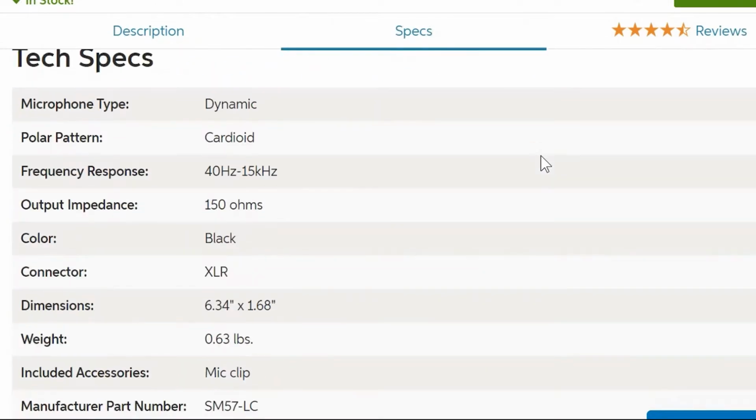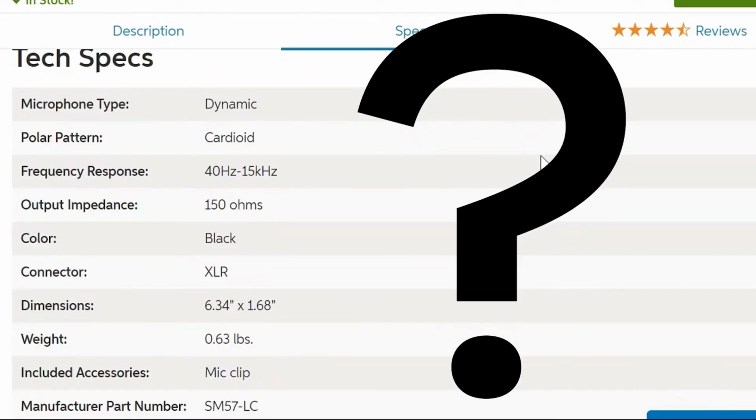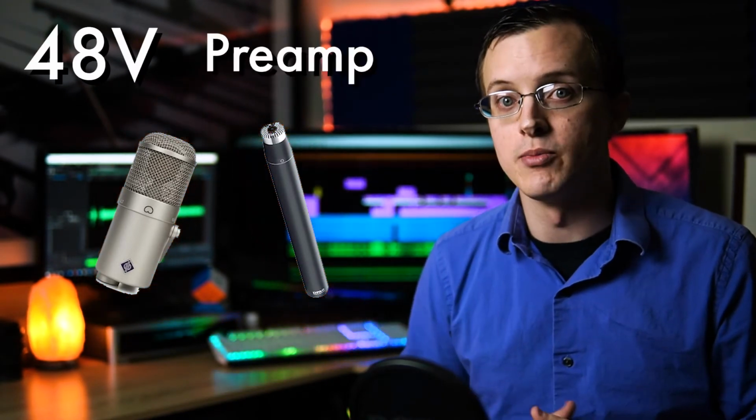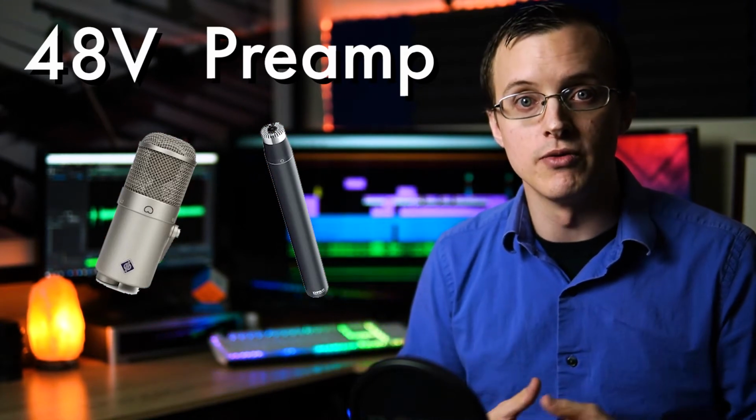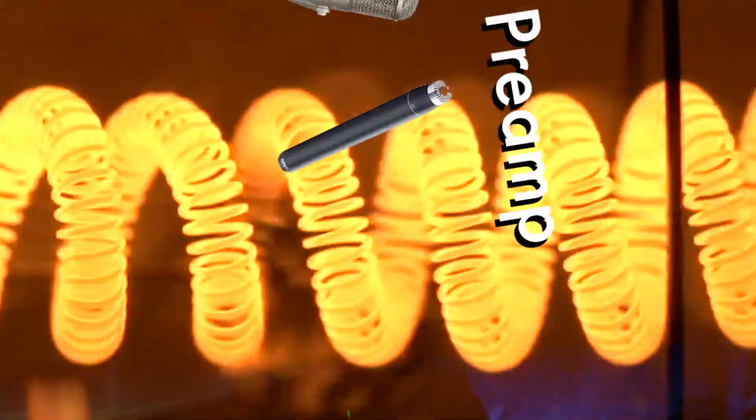You may also notice that dynamic microphones don't ever have a signal-to-noise ratio or self-noise value. Well, this is because there are no active electronics in dynamic microphones. Condenser microphones will have these values because of the phantom power needed to power the microphone and the preamp which amplifies the signal, both of which create a certain level of noise.